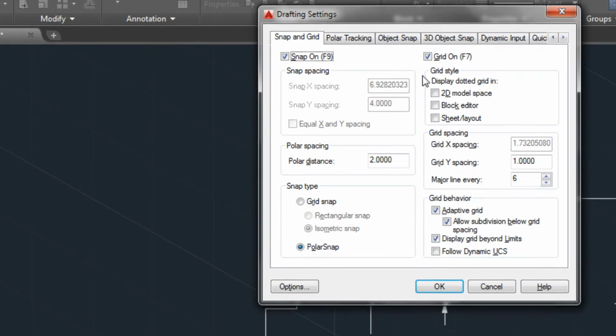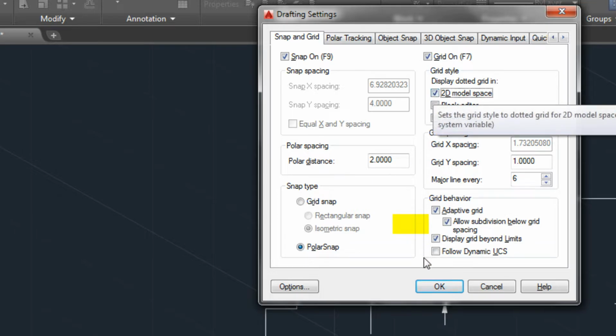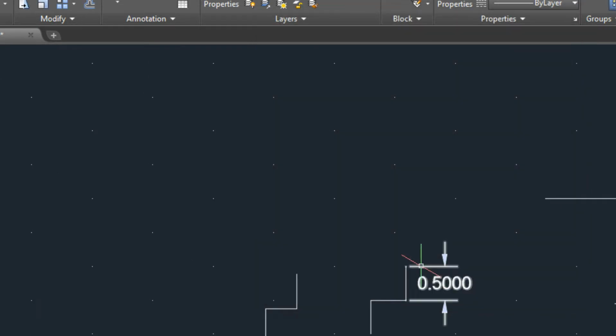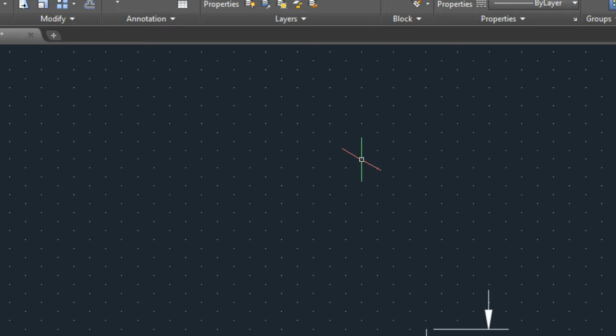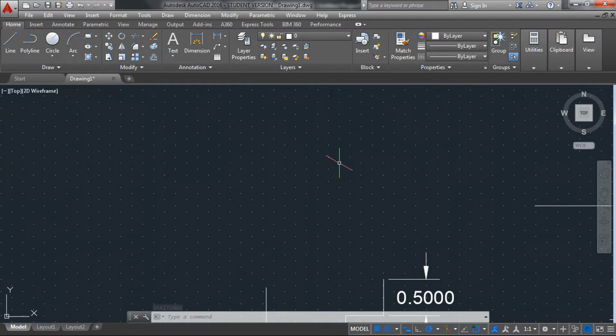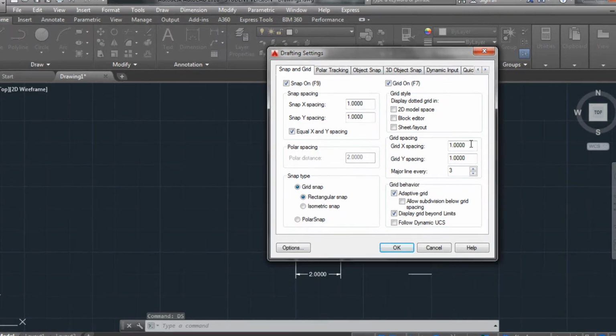Firstly, grid style. Currently the grid style is in lines, right? We can get them in dots. Just check 2D model space and click OK. It's nice, isn't it? Grid spacing allows you to set the distance between the grids.